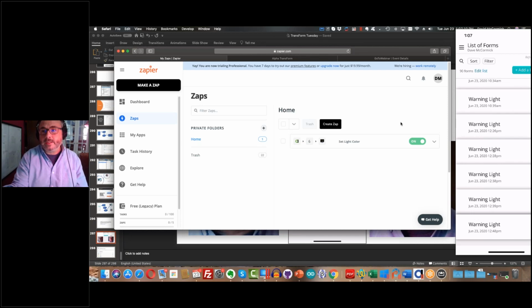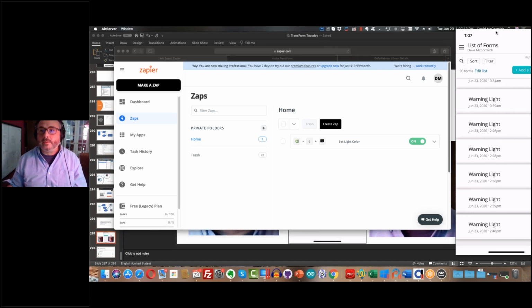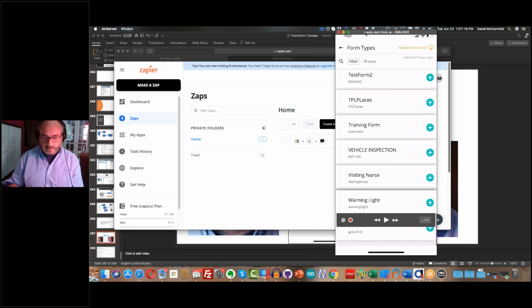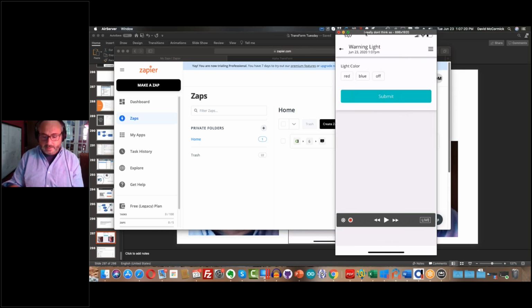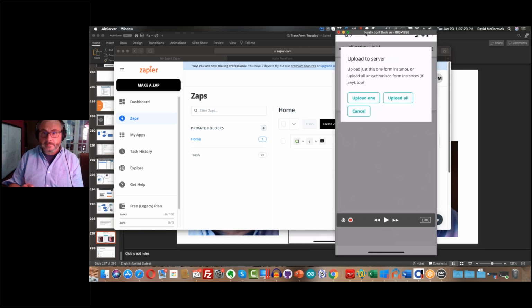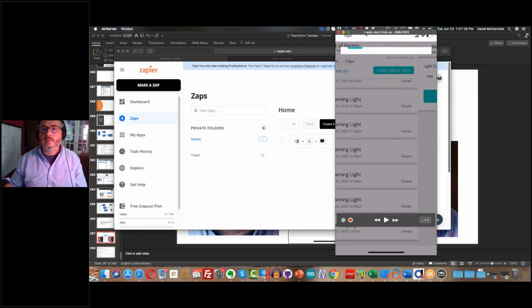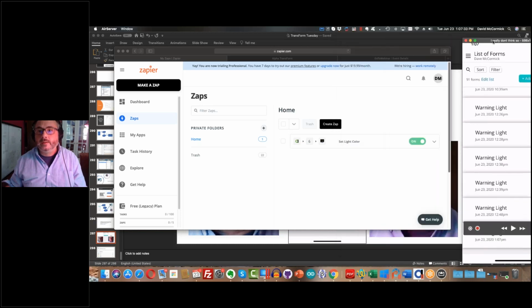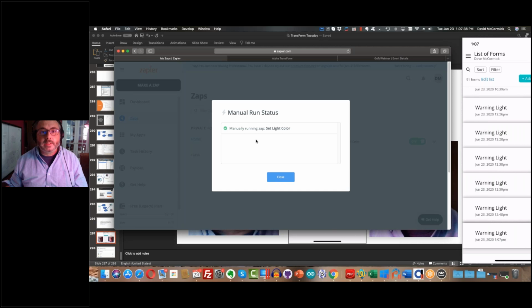But if I'm going to go and add, say, another blank form or another warning light form, add blank, and go down to warning light. And I'm going to say, this time, let's just turn it off. So I can hit submit. Okay. I'll move my phone out of the way again. Great. So I can go here and I can click run. And you'll see what it's doing is it's looking for a form. It found it. And then it turned off the light as I wanted it to, which is cool.